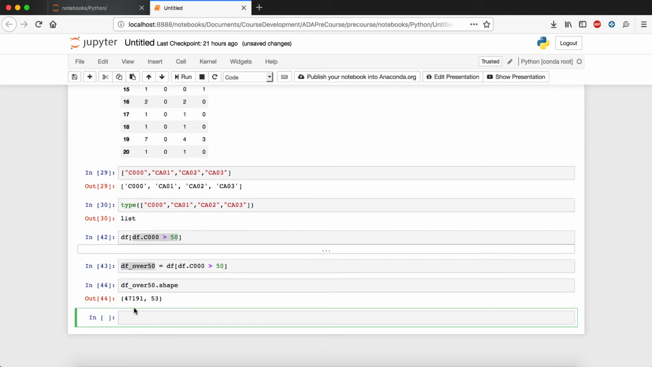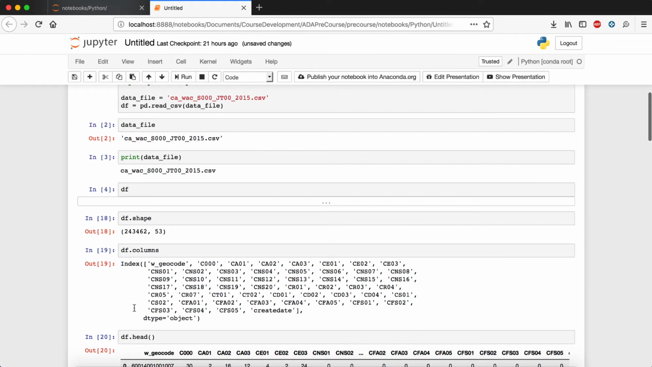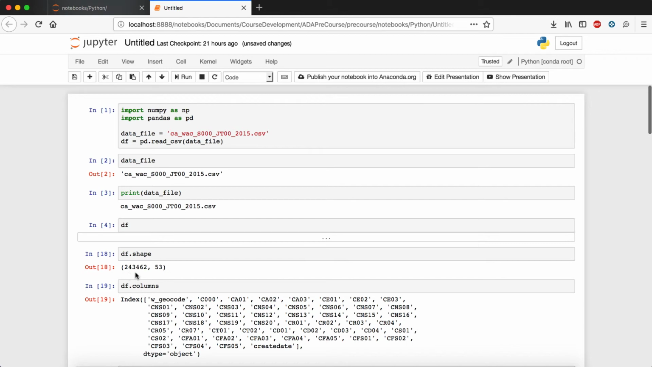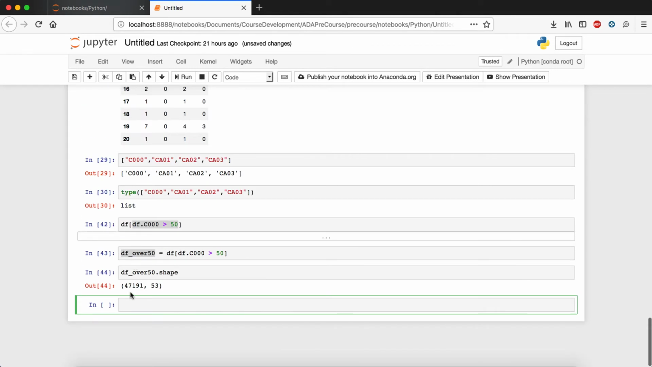Let's look at df over 50 dot shape. Remember we had around 200,000 rows up here. Now we only have 47,000 rows. So you can just use these conditional statements to subset your data set.